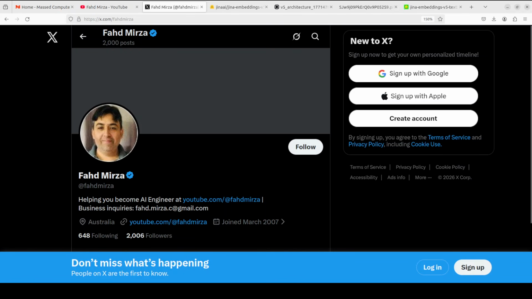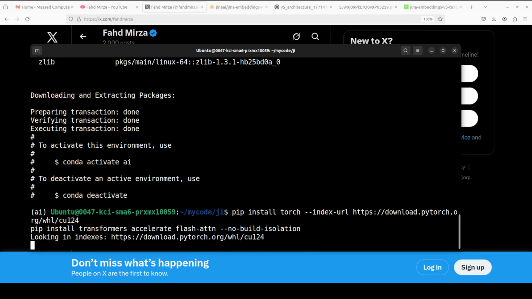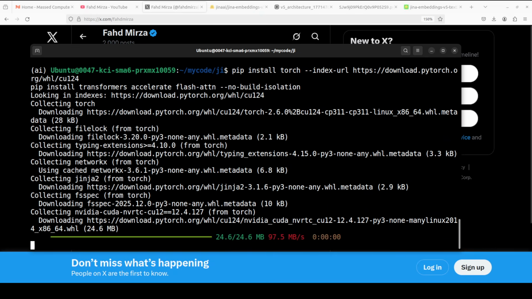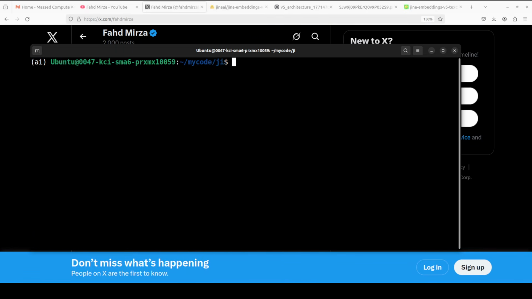Okay, let's go back and now let's install all the prerequisites like torch and transformers, the usual suspects. Everything is installed. Now let's download the model and then let me show you a quick overview as to what exactly is going to happen.